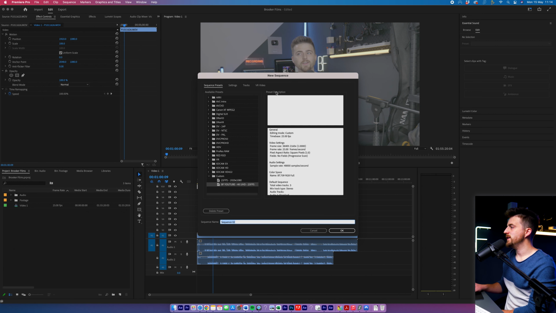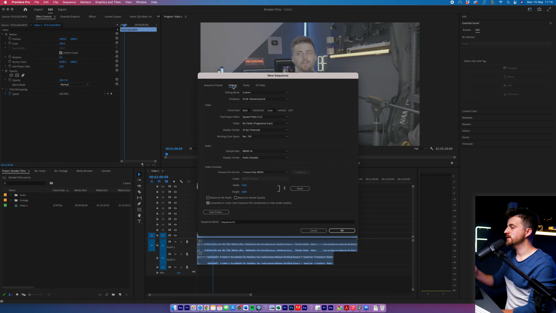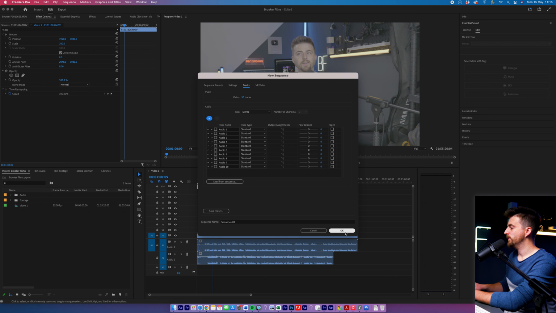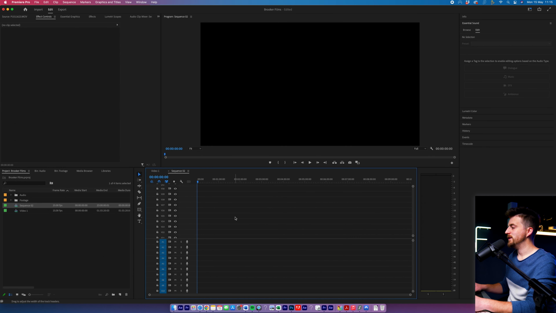So file, new sequence. We'll go into our settings, check all of the settings are correct. Then we'll go to tracks and we can actually add as many tracks as we need over here. So this sequence now has 50 video tracks and we'll even add some more audio tracks. We'll press OK, and now in this sequence you can see we've got all of those video tracks available to us.